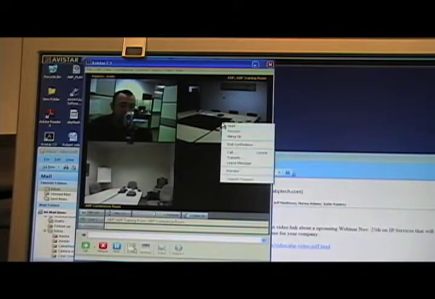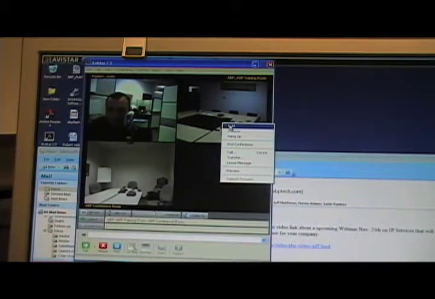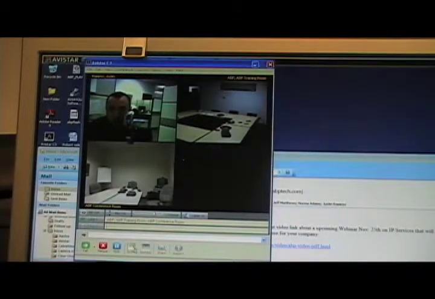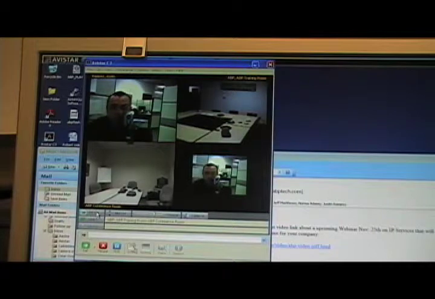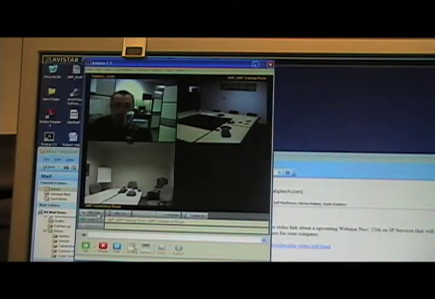And at this point I could right click on any of these endpoints. I could put them on hold. I could hang up with just that particular endpoint. And also I could put my picture-in-picture on, but in a multi-party call it's not really necessary because I can see myself right here. But otherwise that's how it looks from the desktop point of view with Avistar.